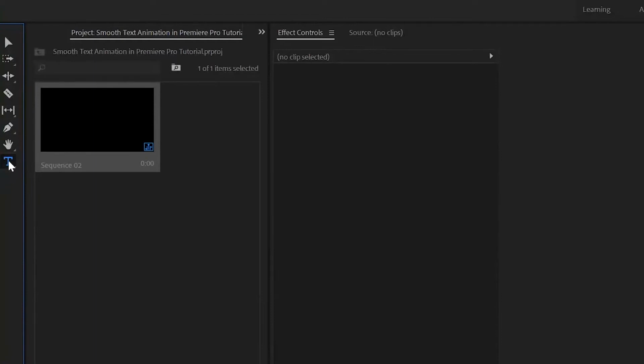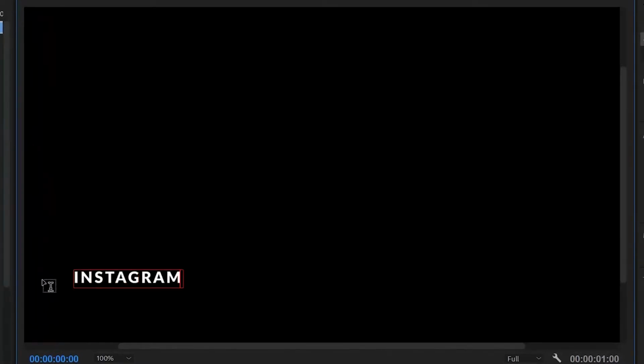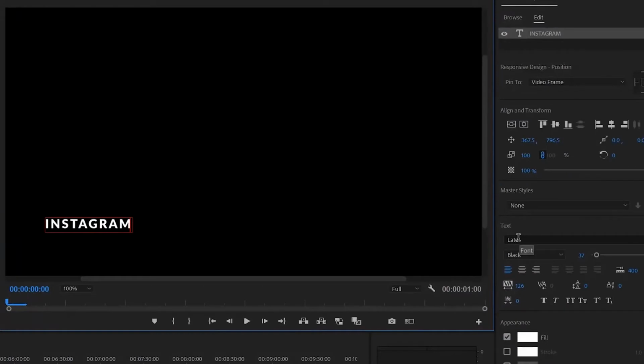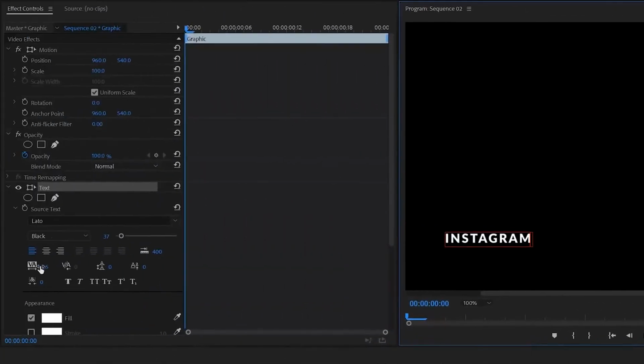Let's click on the text tool right here and then just click in our project monitor right here. So click over here and we'll write Instagram. As you can see, I'm already using the font Lato right here. And I also have some spacing right here.